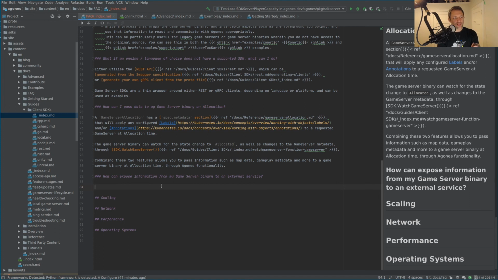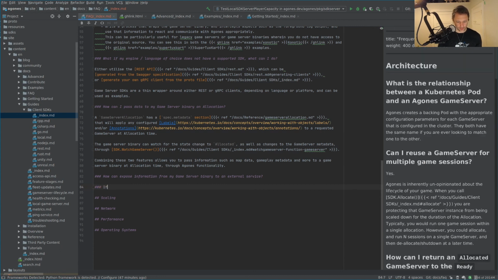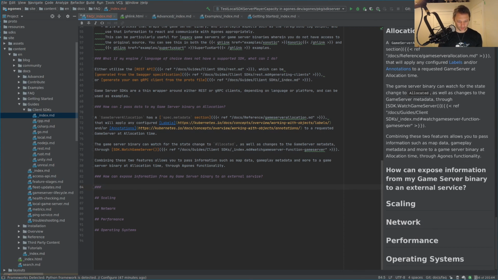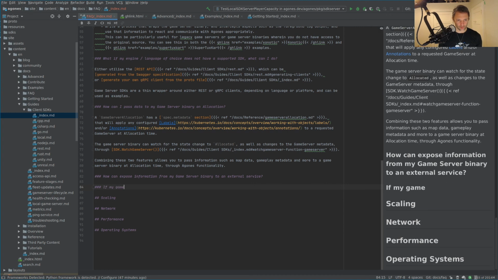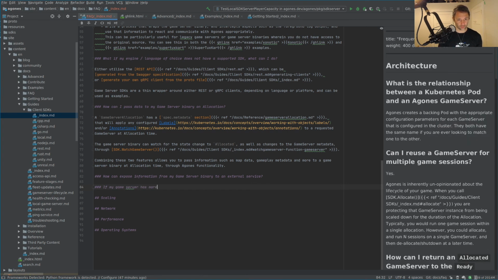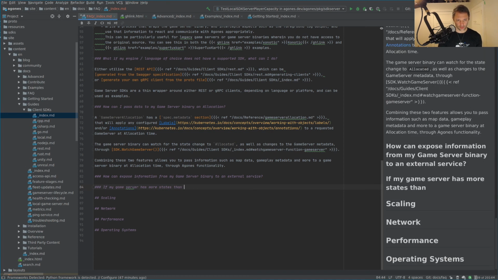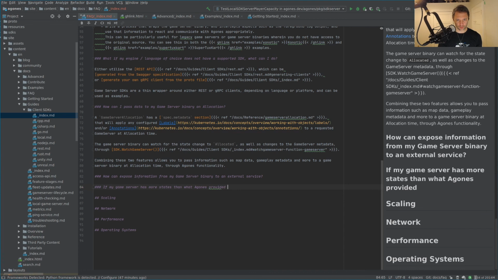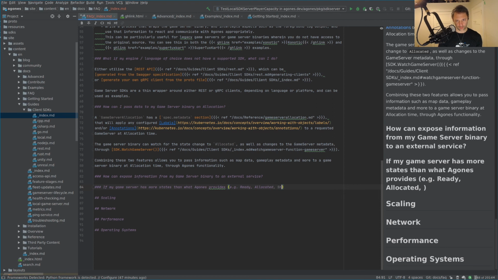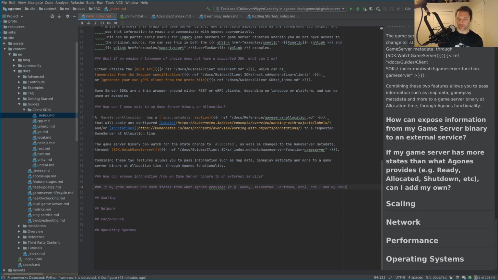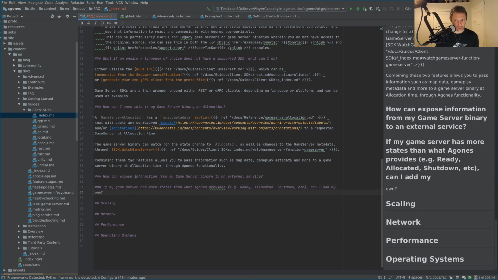So, actually, do I want to phrase it this way? It's an actually interesting question. No, we're actually going to add this as a third one. If my game server has more states than what Agones provides, e.g. Ready, Allocated, Shutdown, etc., can I add my own? Something like that. That's another one that comes up a little bit.